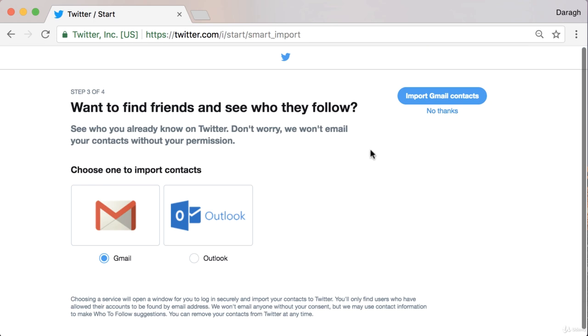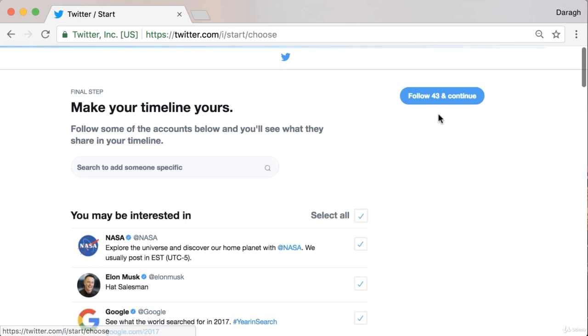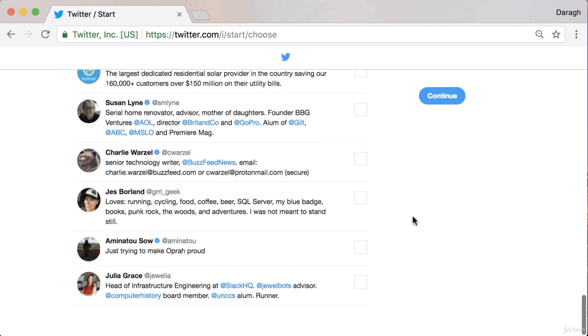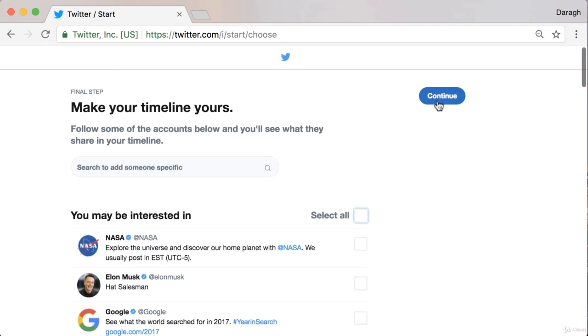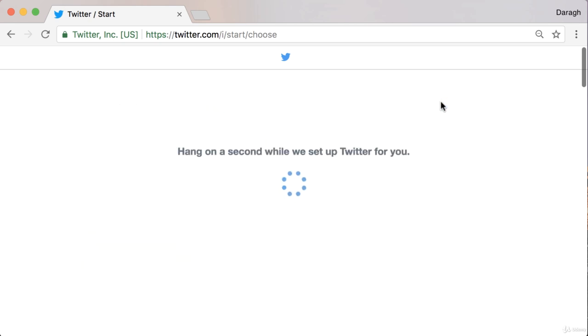You can add your friends to Facebook if you want from Gmail or Outlook. If you want to do that, you can. I'm just going to click no thanks. Then you can really start to follow some accounts. I'm just going to unselect these, and we should be able to just continue through there.